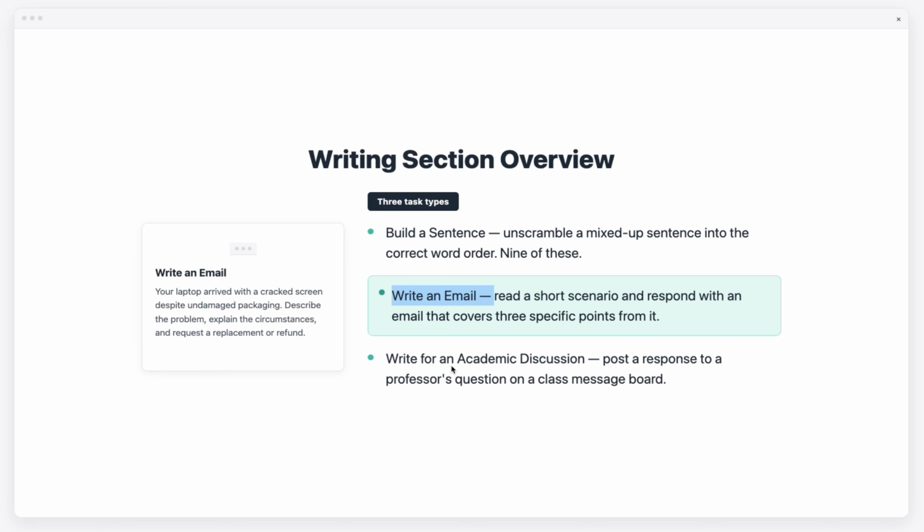And there's a write an academic discussion where you have to read a post on a class message board and you have to respond to the discussion with interesting and relevant information. And what we're talking about today is the write an email section.